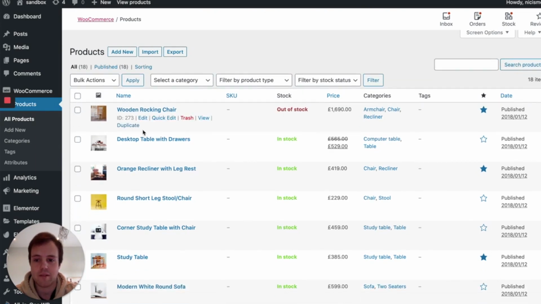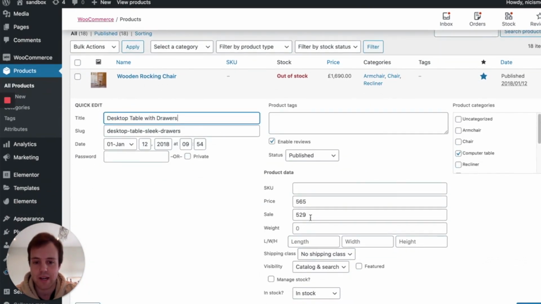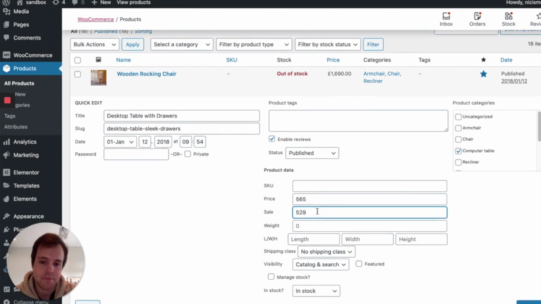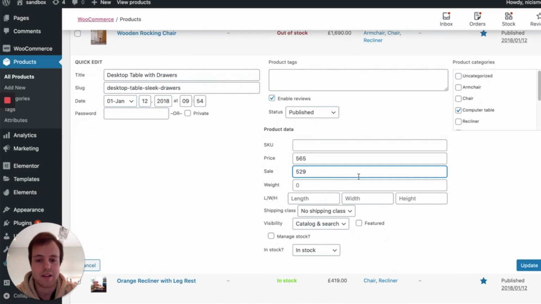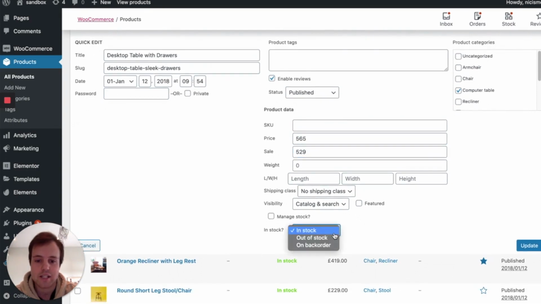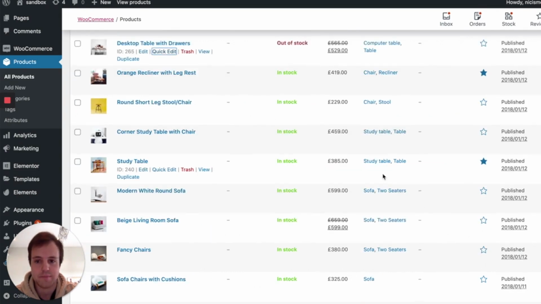So then we can either go quick edit or edit. So if we want to update the price quickly, we can update the price very easily, and this is the normal price. And then if you wanted to go into sale, it just strikes out this price and then puts the item on sale for this price. So if you update anything like that, you can change it to out of stock if all your products have been sold, and then you just got to click update in the bottom corner.